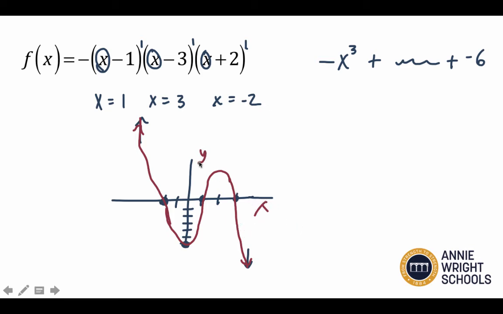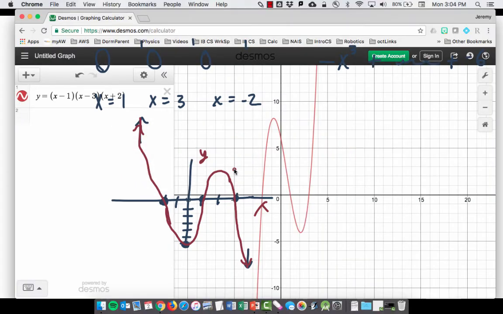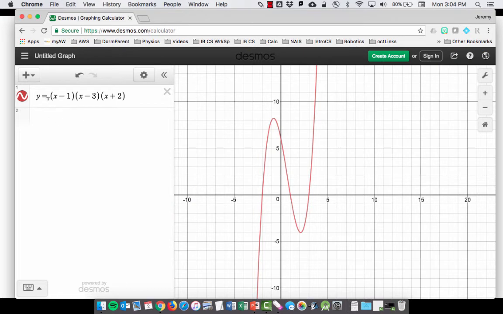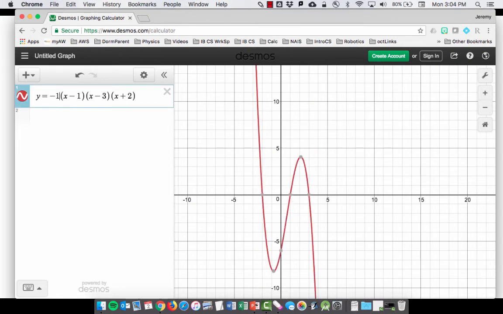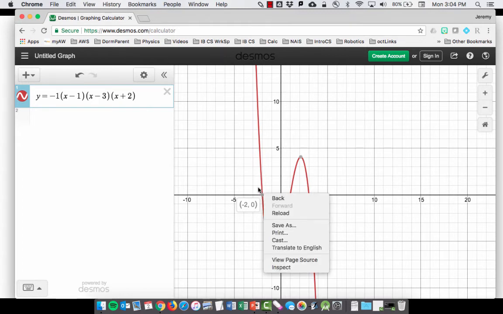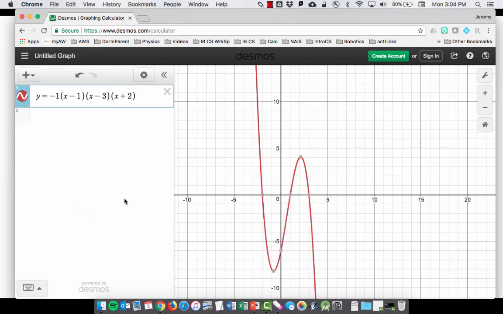Here's X, here's Y. And if we go look at DESMOS, let me clear all that writing. Let me put in the -1 here. And you can see all those things I got. -6, I've got the 1, the 3, and the 2. Now, I just erased my graph, but I think it looks something like this. So I'm going to graph it here. Sorry, hold on. Let me clear all this. All right. So I think I had a graph that looked like this.